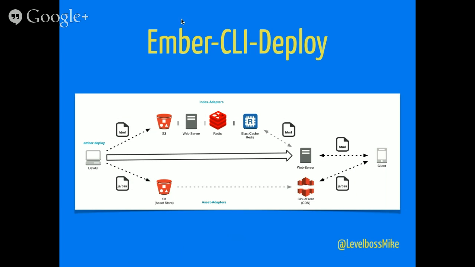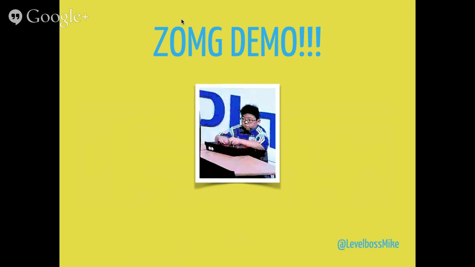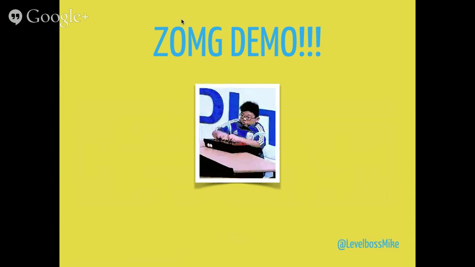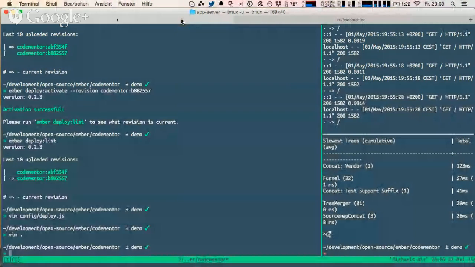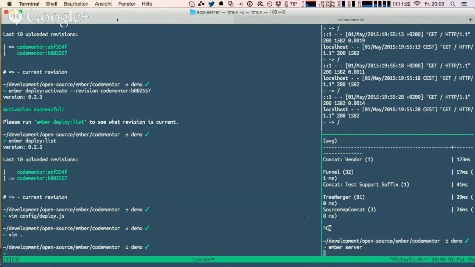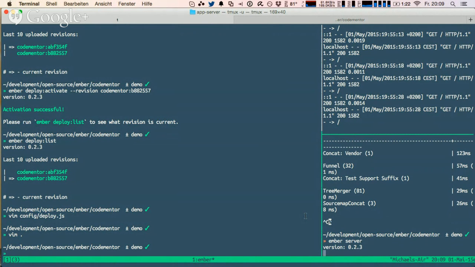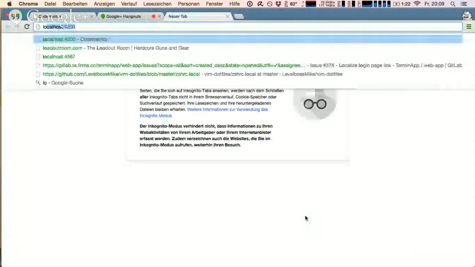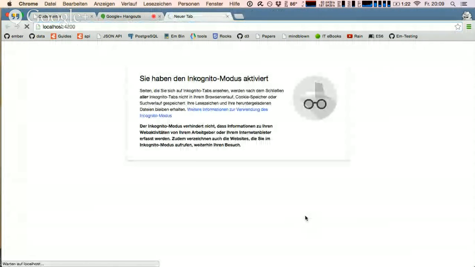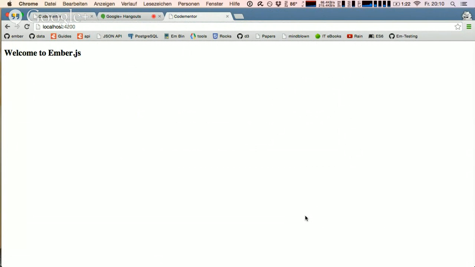That's kind of complex, actually, if you hear it the first time, so I'll just show you a quick demo of how a deployment actually looks with Ember-CLI-Deploy. I'm inside of Tmux here, and on the left side you can see an Ember-CLI application I just created. It's called Codementor, and it's not doing anything special right now. If you serve it locally, you can see that it's nothing special. It's just the default Ember application you get if you create an Ember-CLI project. It just says welcome to Ember.js.